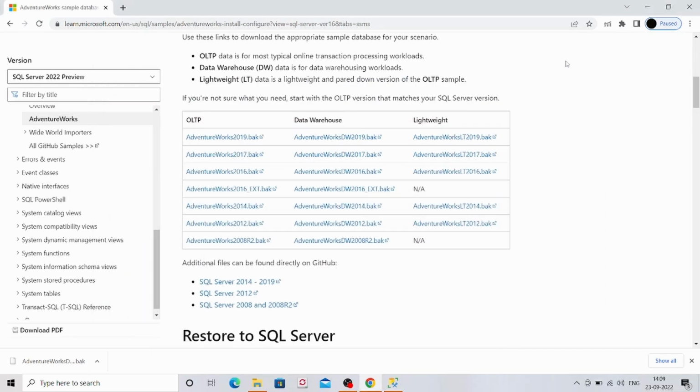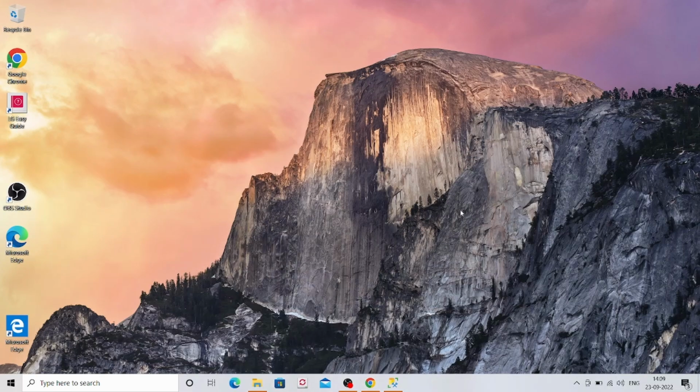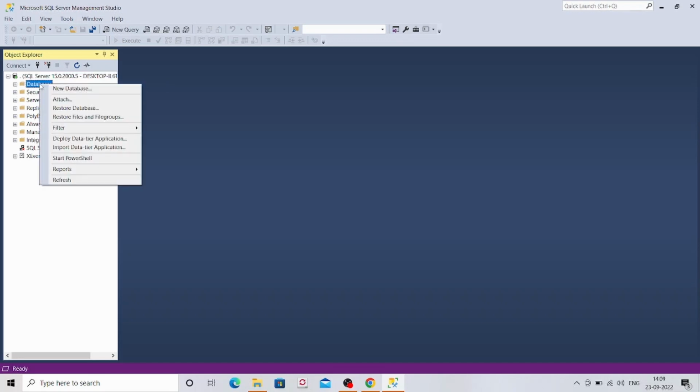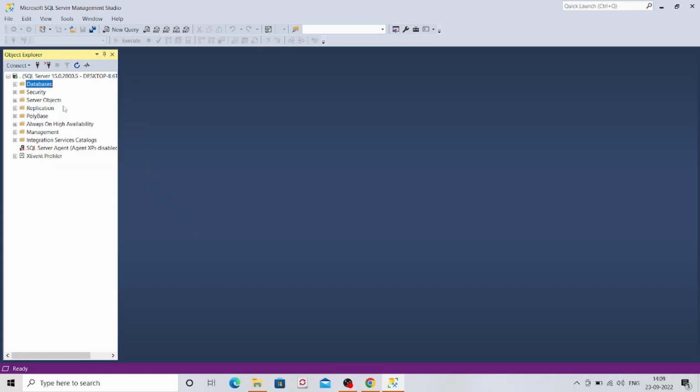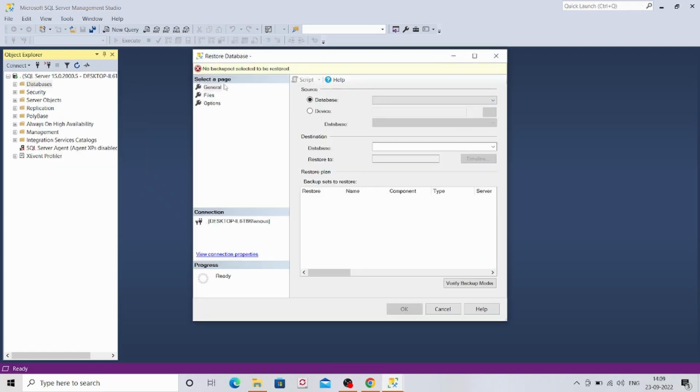So once this is done, you can go to SQL Server Management Studio. I've already opened it and kept it. And you can see your server, and under server you can see your databases. So what you want to do is right click on databases and choose the restore database option. Once you've done that, a restore database window should open, and in the top left you'll see no backup selected to be restored.